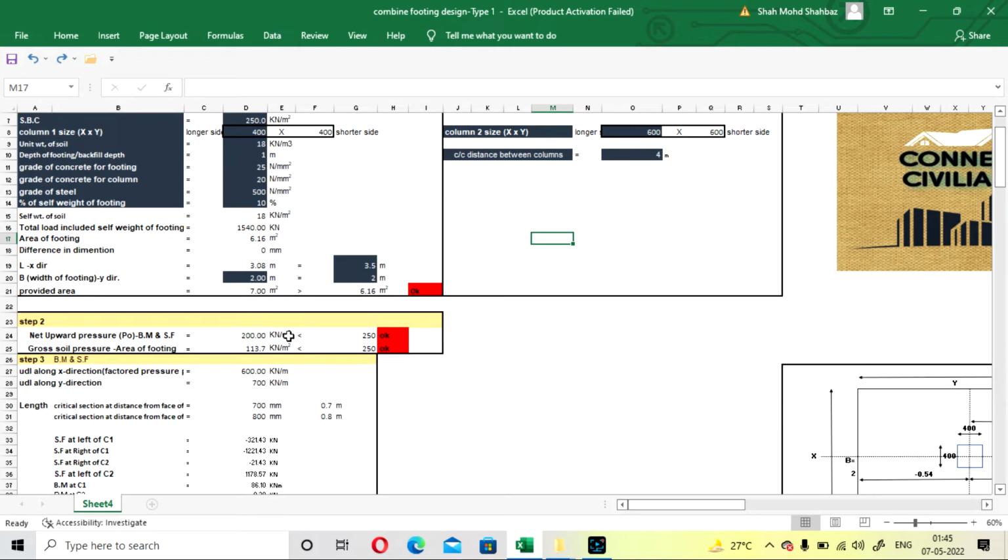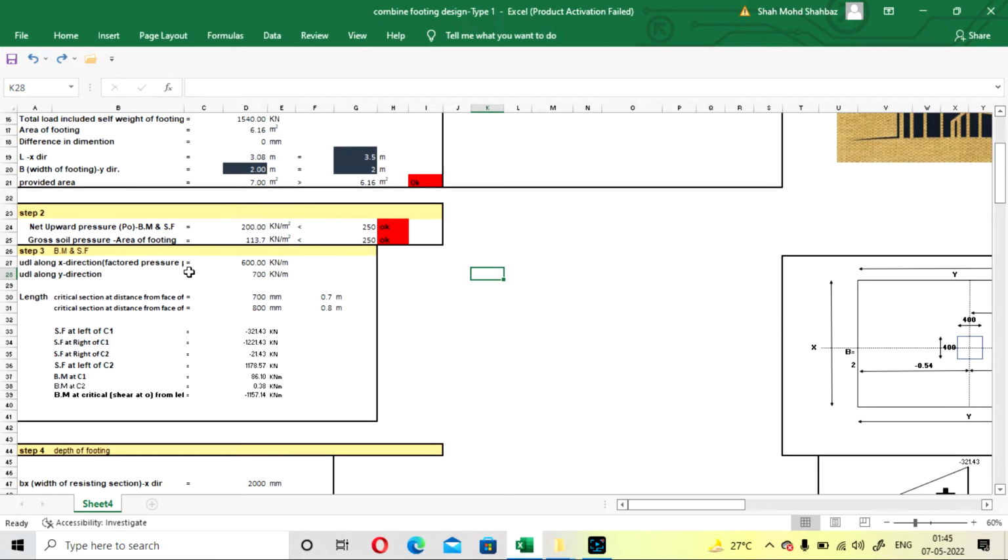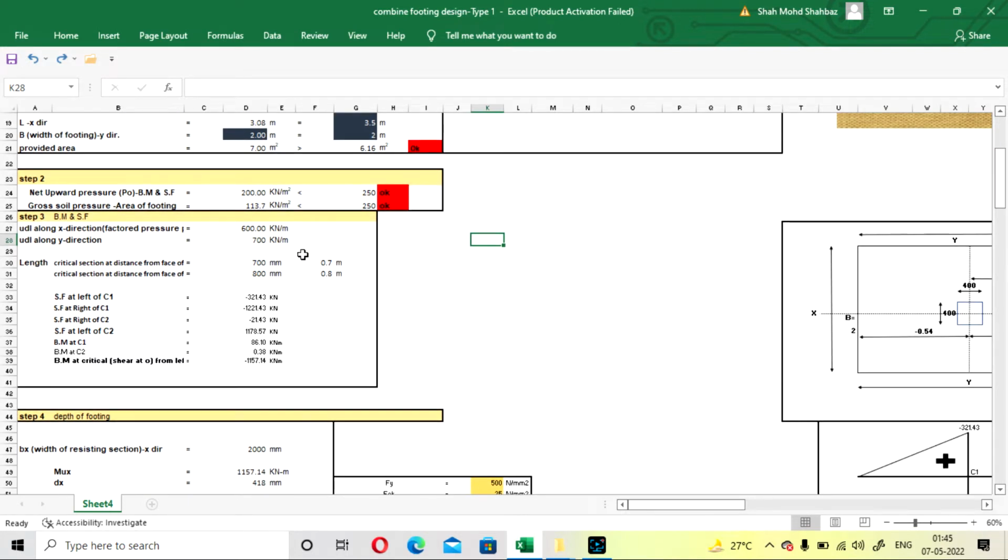Now gross soil pressure. You can check your gross soil pressure after defining the total depth. Okay, you don't have to see whether it is okay or not right now. After defining the depth, you can check. Okay, the further step we can go.